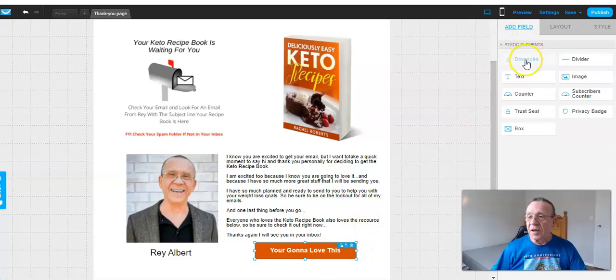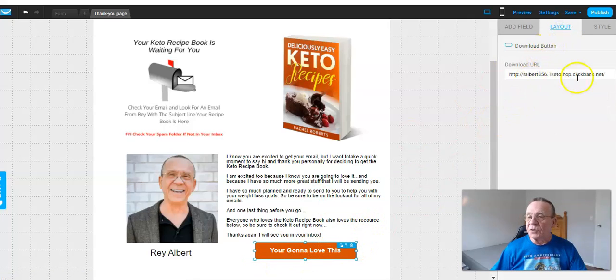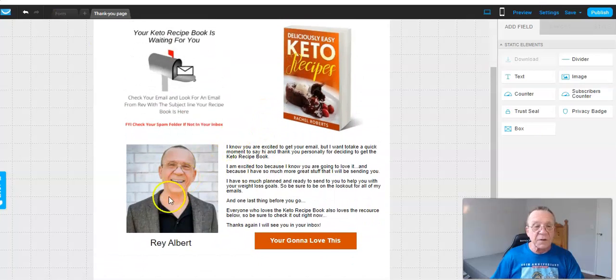So again, you take this download button, you drag it over here, put it there, and then you go to layout, and then you put your URL in there. Then what you're going to do is save it, right? And then we put the picture here.